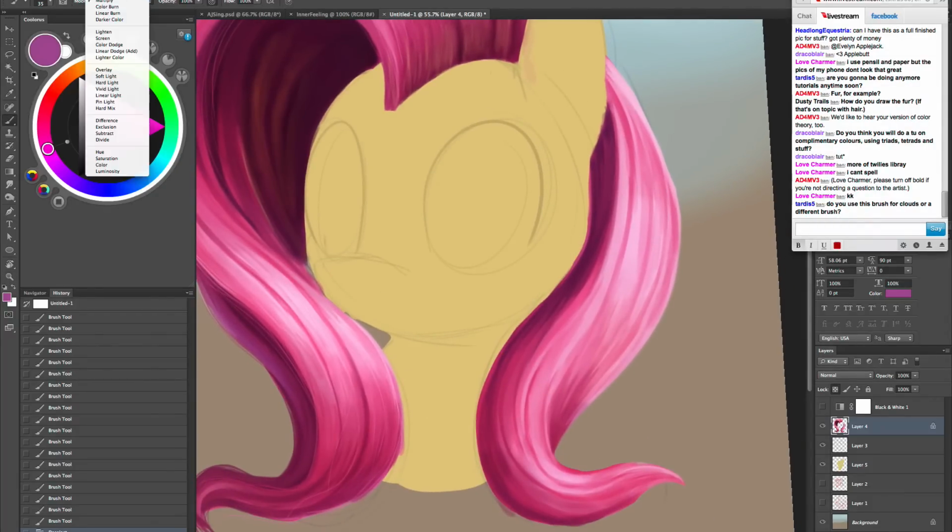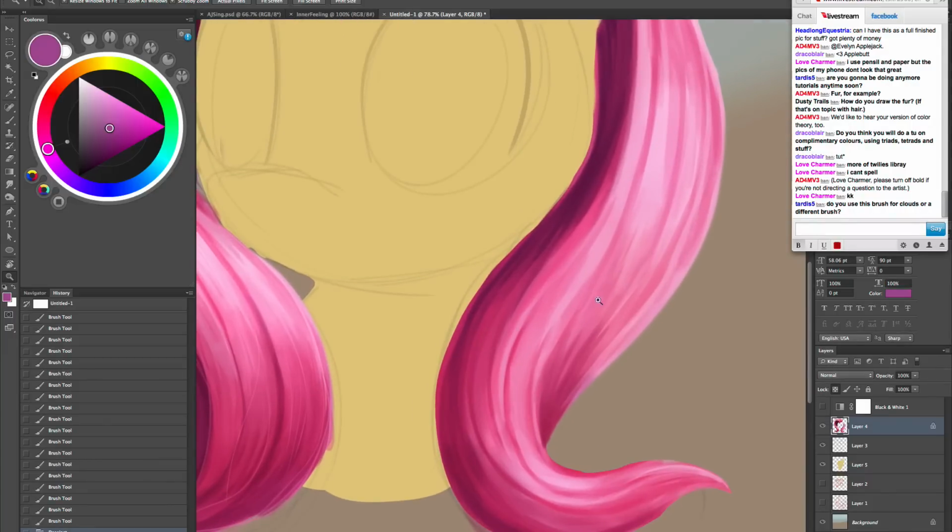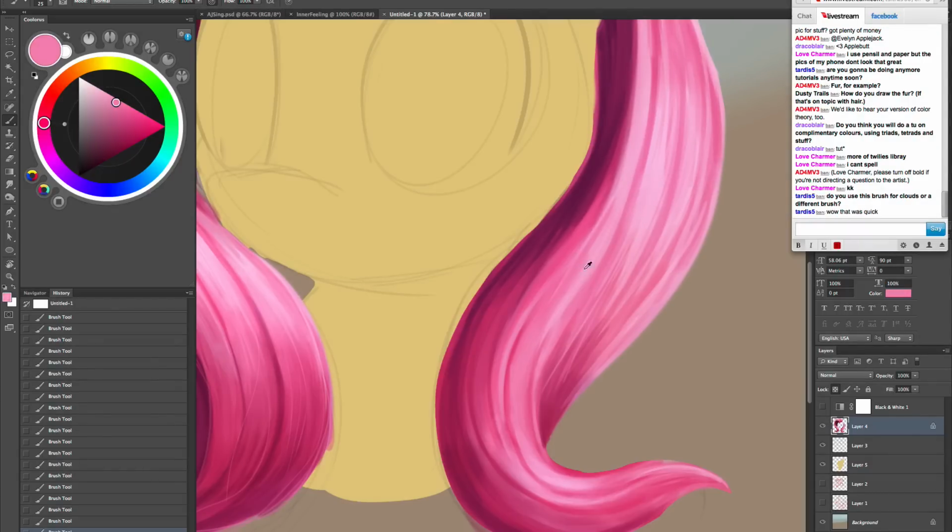Alrighty, let's see, set the mode to normal. Now we're getting into the fine details here. Light to dark, dark to light. Light to dark, dark to light. Making sure the hair is in 3D and is oval. So your hair overlaps itself right here. You see that?